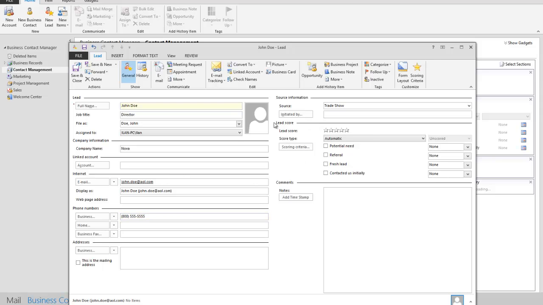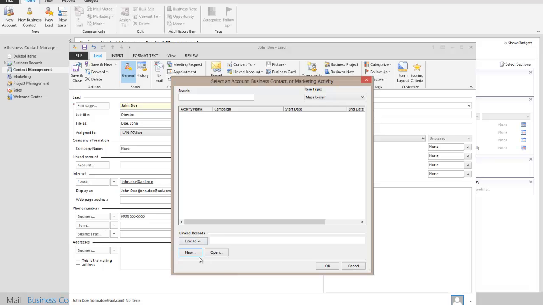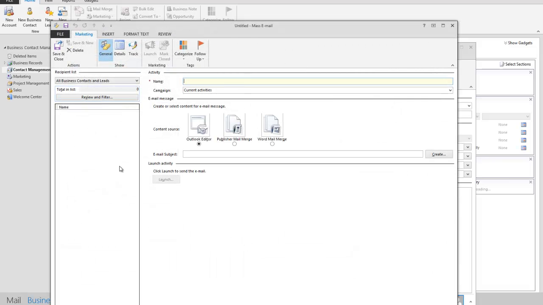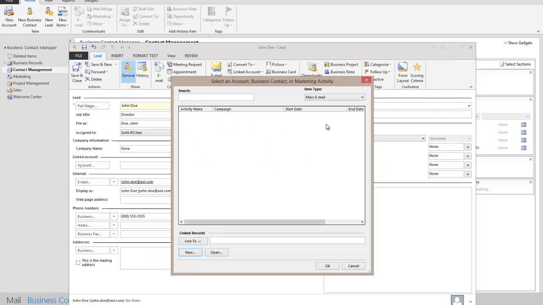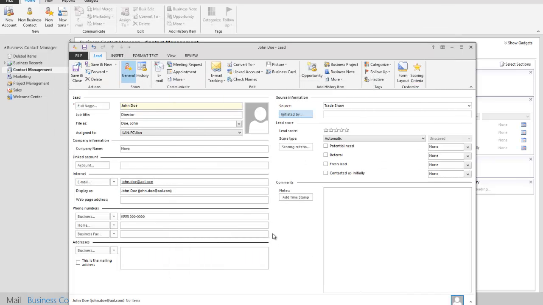So in this particular case, I really don't have any campaigns. I can create a new campaign. In this case, I can call this campaign a mass email. But I'm not going to use it. I'm just going to not confuse people because I want to focus strictly on the whole lead cycle.